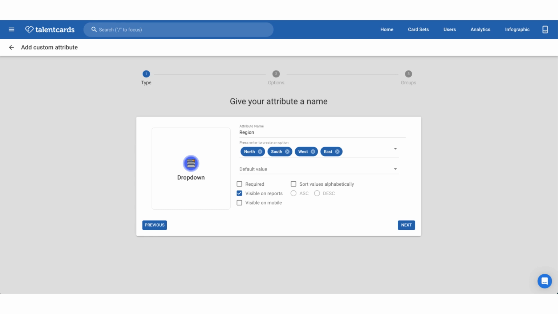Underneath these fields, you'll see some more settings that you can apply to your attribute. If you mark an attribute as required, then each time you create a new user, you'll be required to select a value for this attribute. By default, new attributes are made visible on reports to help with filtering. If you'd like learners to be able to self-select or edit the value of this attribute for themselves, then go ahead and select Visible on Mobile. Otherwise, if only admins should be able to assign values of this attribute to learners, leave this box unchecked.